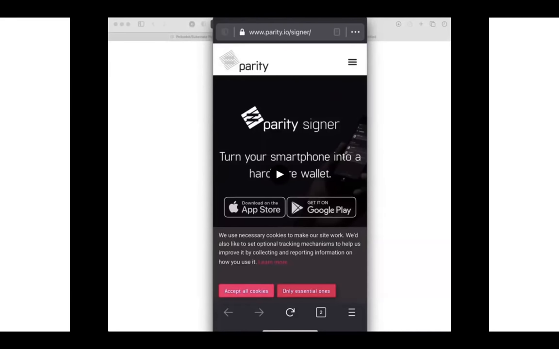Hi, this is Damjan from Slovenia. I'd just like to ask, I already have an account on a PC. So do I also need to do this one on a Parity Signer on my phone, or that one should be fine? Thanks. So it depends on your security preferences.